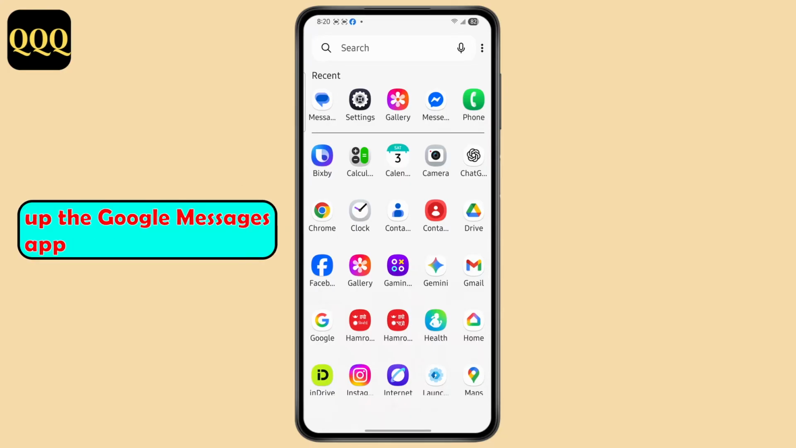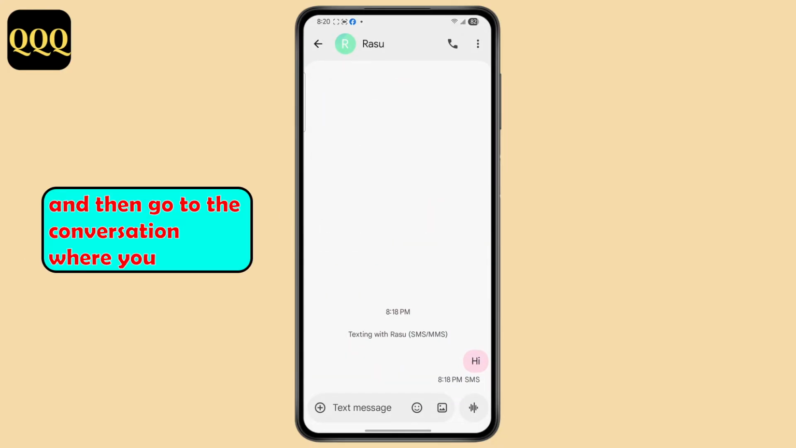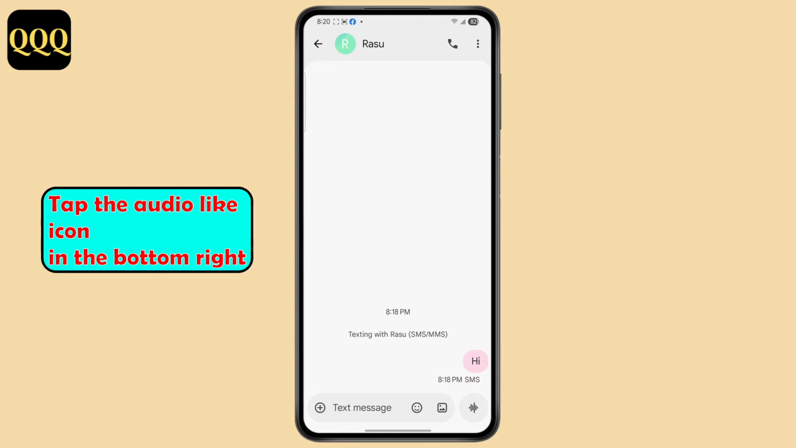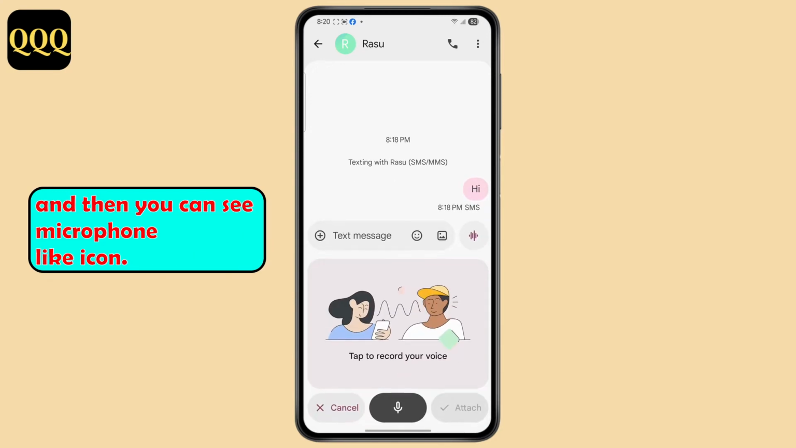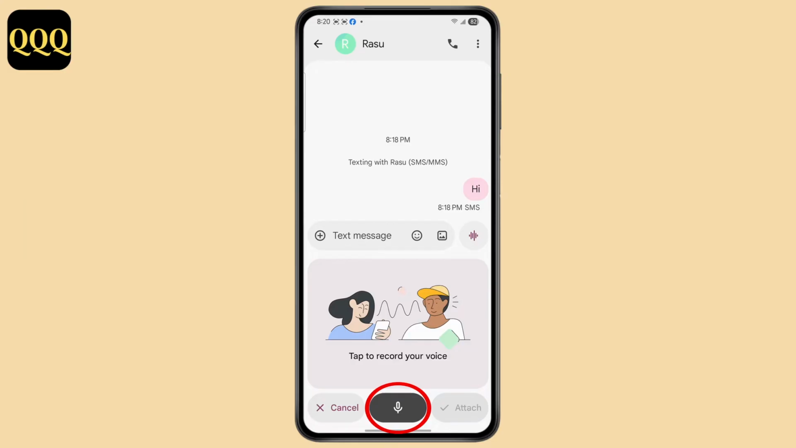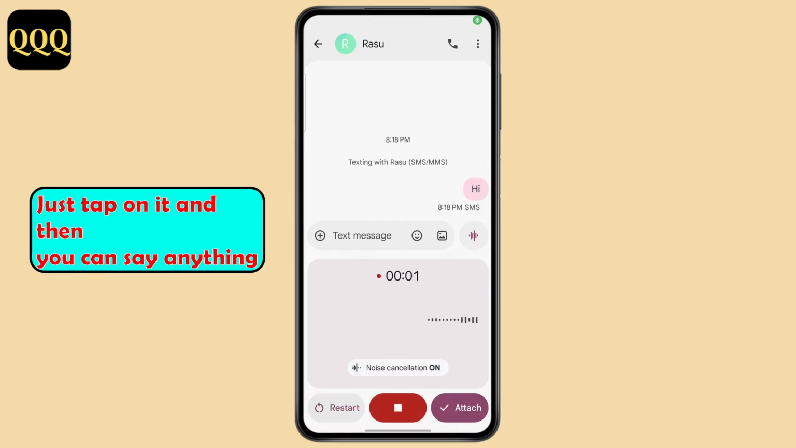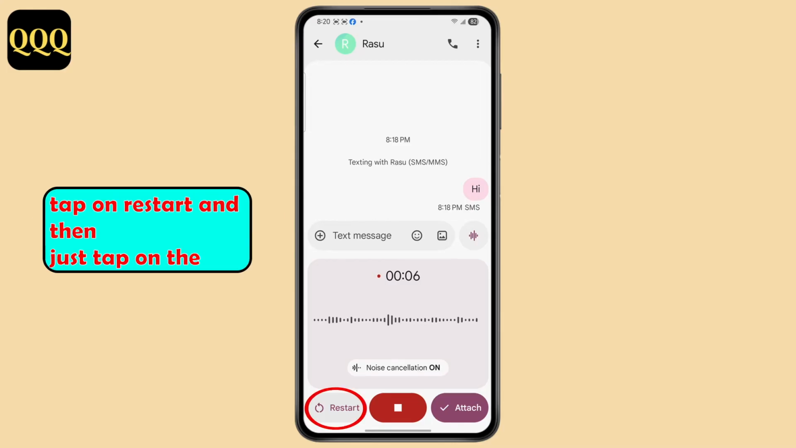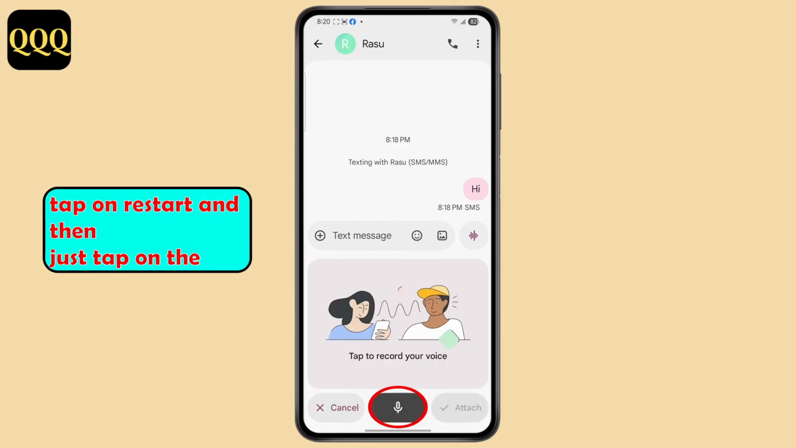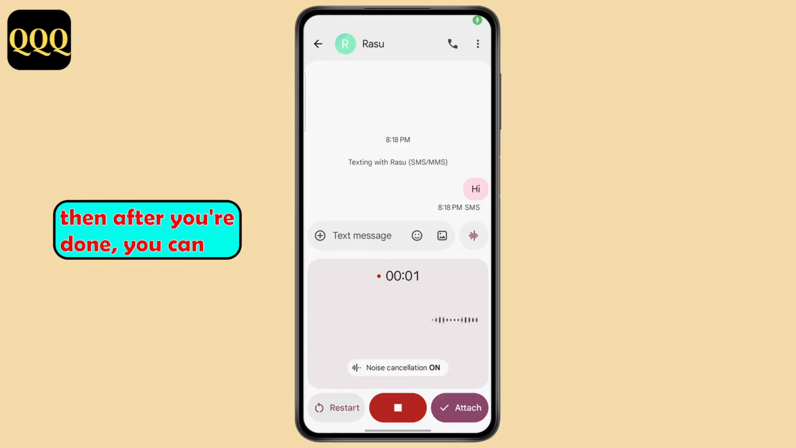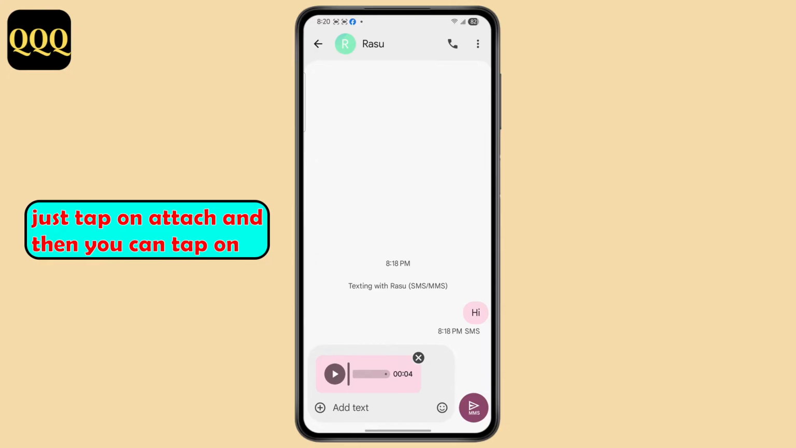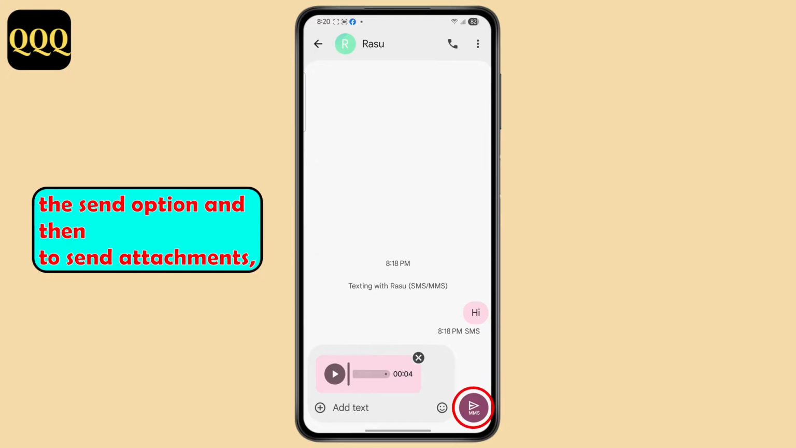First things first, open up the Google Messages app and then go to the conversation where you want to send a voice message or attachments. Tap the audio-like icon in the bottom right, and then you can see a microphone-like icon. Just tap on it, and then you can say anything that you want. If you want to restart, you can just tap on restart, and then just tap on the microphone icon again. And then after you're done, you can just tap on attach, and then you can tap on the send option.